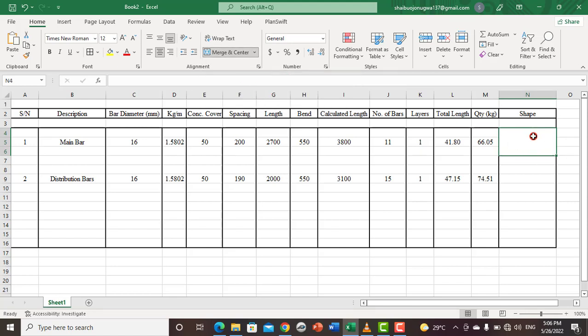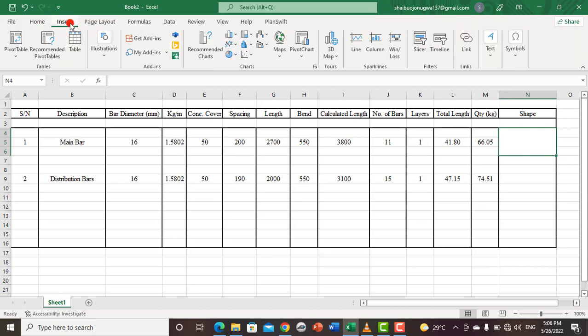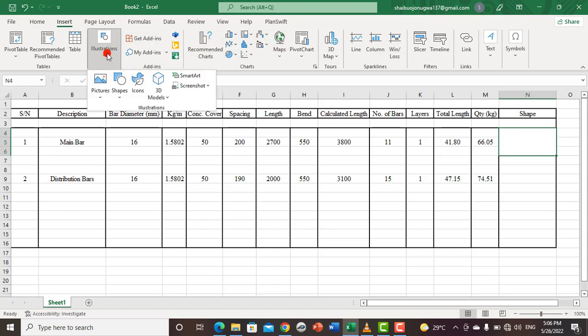So if I merge cells, it's going to give me this perfect size or shape that I can use to create the drawing. Now to do the shape, I just need to go down to insert. If I click on insert, under this insert you are going to see numerous kinds of options here. So I will come to illustrations. In illustrations we have shapes.